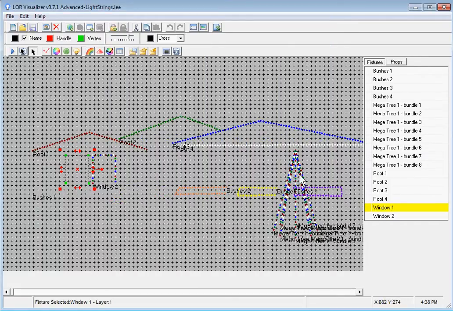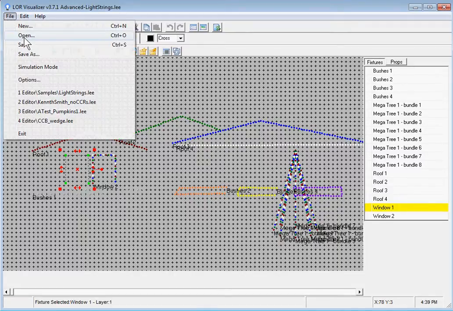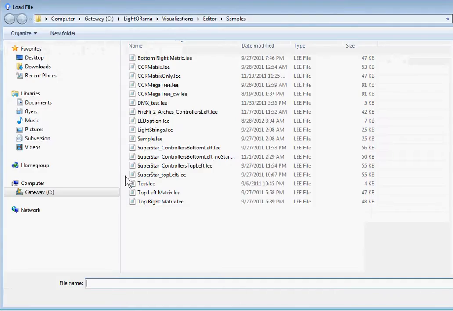And to make the megatree, you use the megatree wizard here, but I'm not going to go through that. That's not the purpose of this tutorial. I want to spend time on instant sequence here. So I just wanted to show that, and now I'm going to open a more complex visualization.